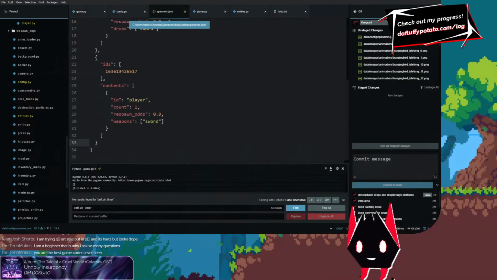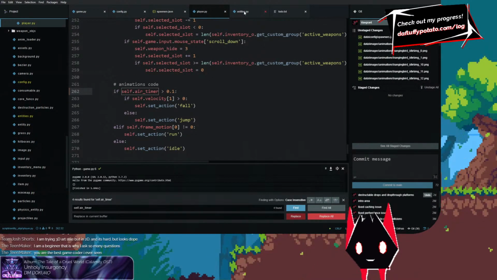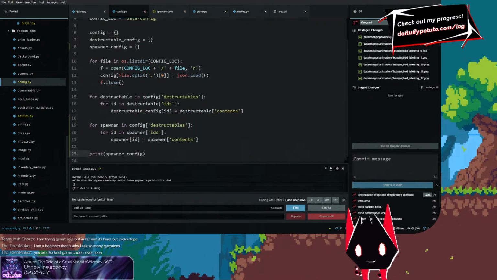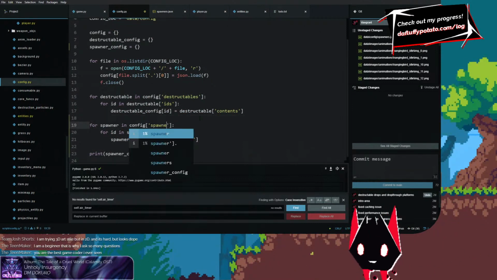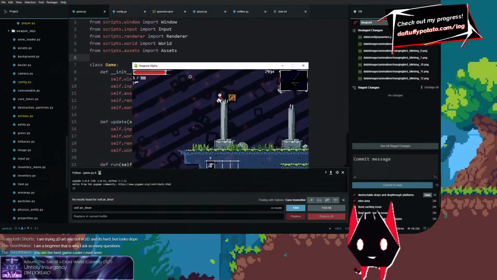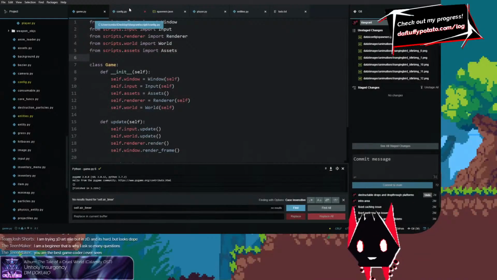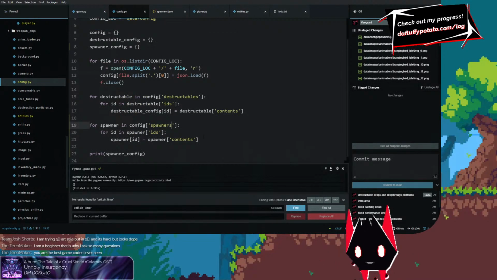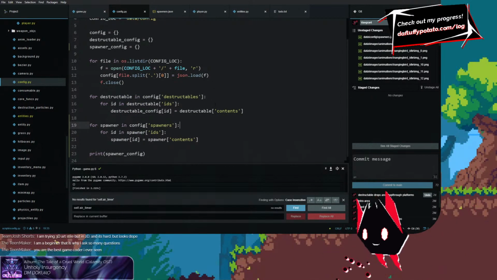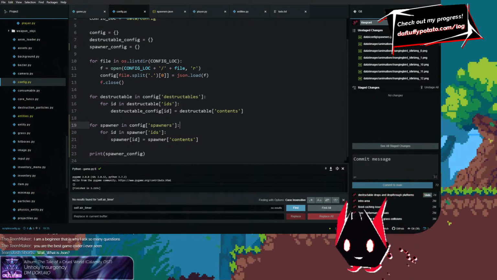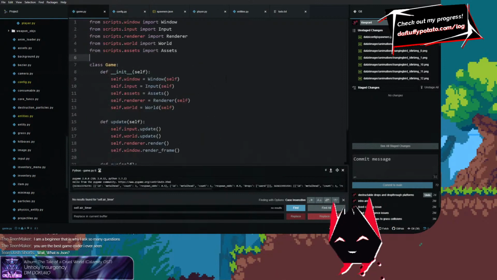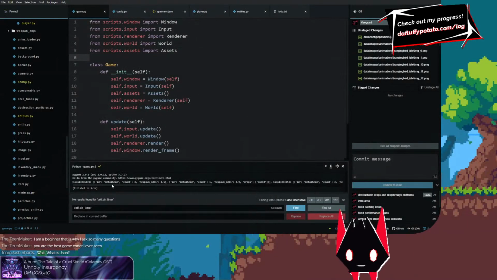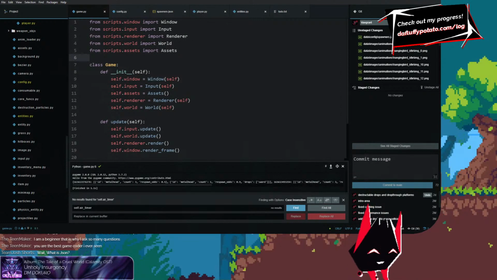It didn't get anything, that's not right. Oh, config spawners. It still didn't get it. What? Oh, spawner. That seems to be spawner config. There we go. Now I have my configuration for all the spawners in here.